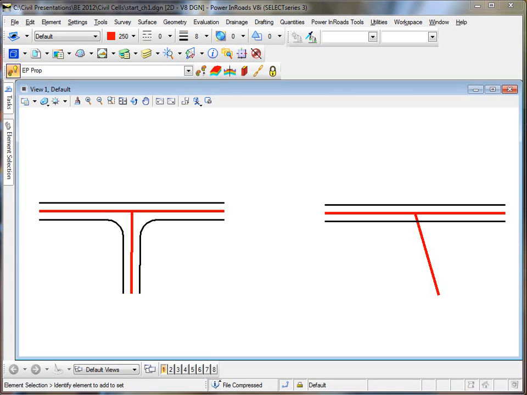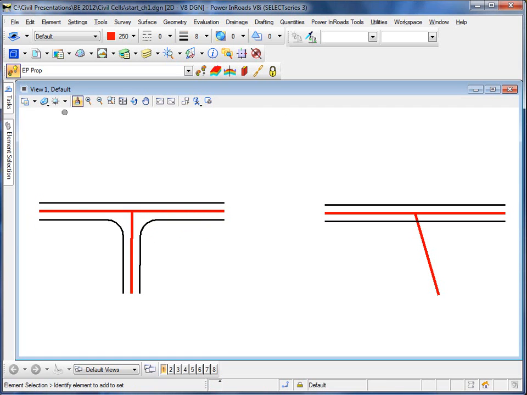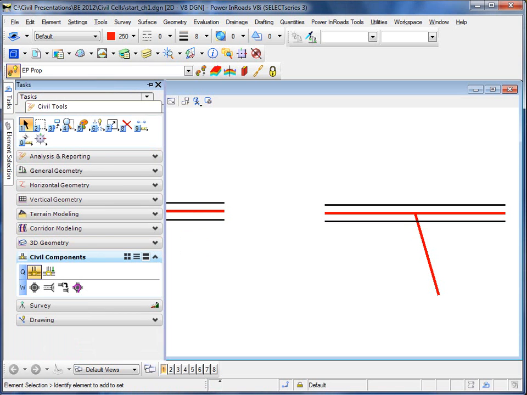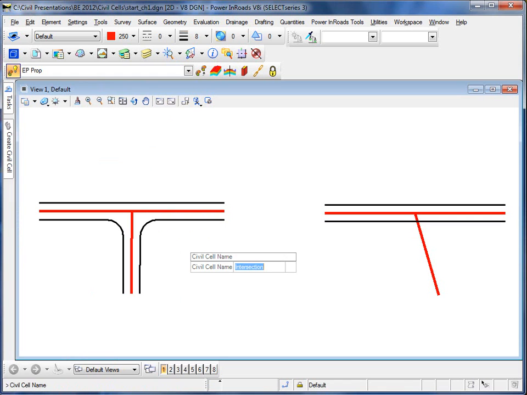Alright, let's take a look at optional references. So you can see here we've got a geometric configuration of a simple intersection. What I'm going to do is come up, as we've done previously, and create a civil cell, and we'll just call it intersection.